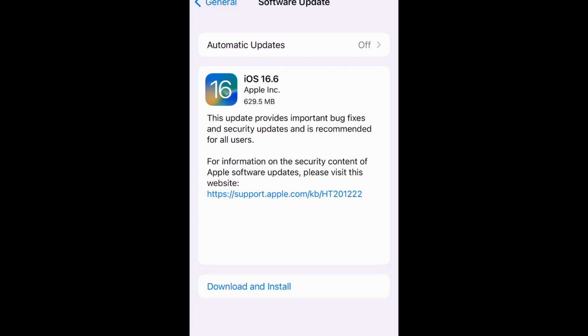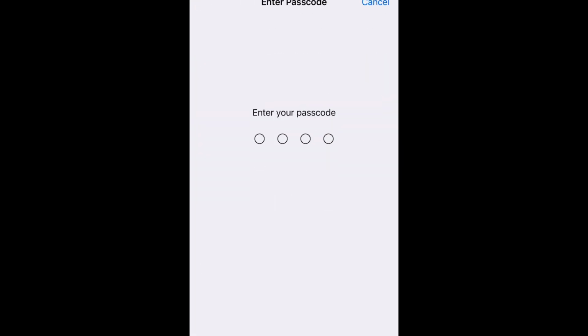Now, iOS 16.6 is approximately 629.5 megabytes. This update provides important bug fixes and security updates and is recommended for all users. You can also go to the Apple support link down below and get more info. Now, we're going to go ahead and download this install.